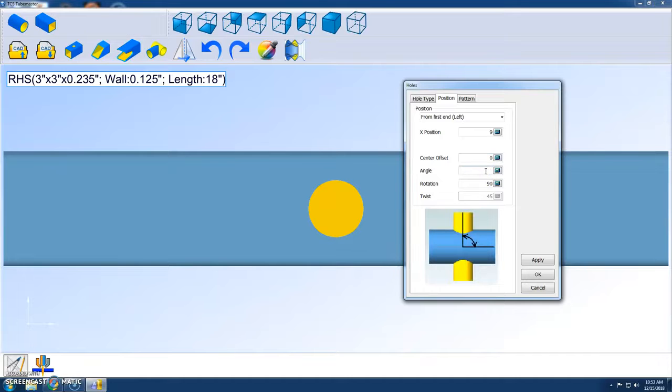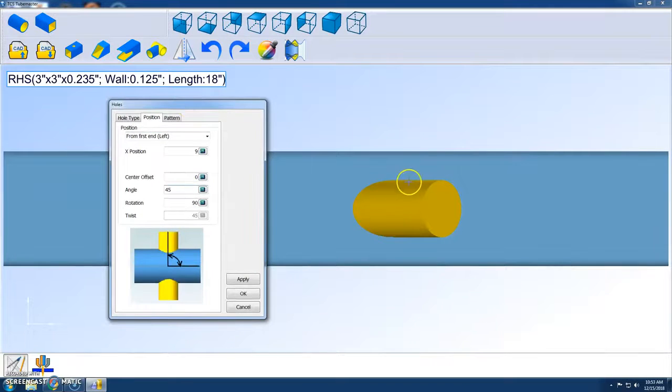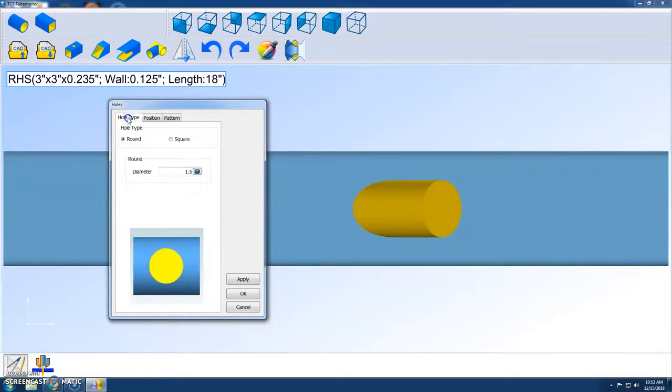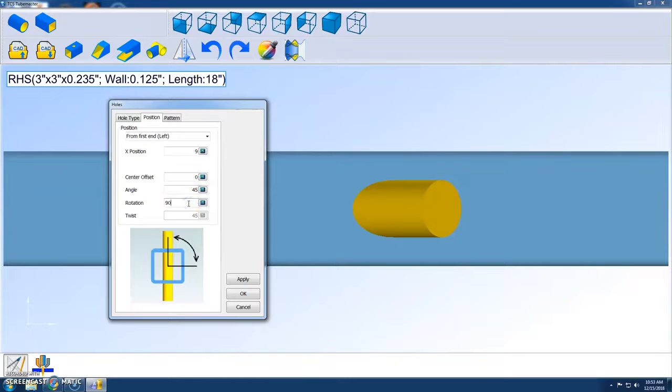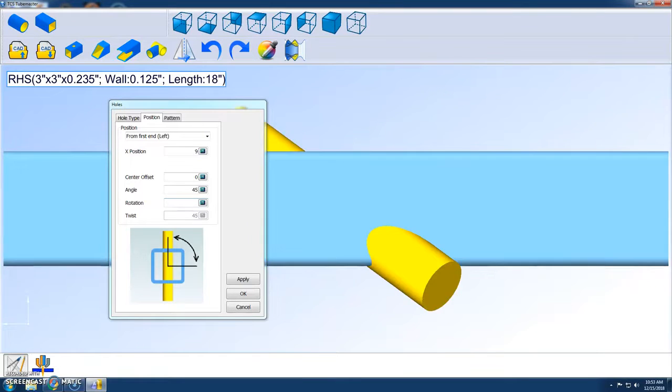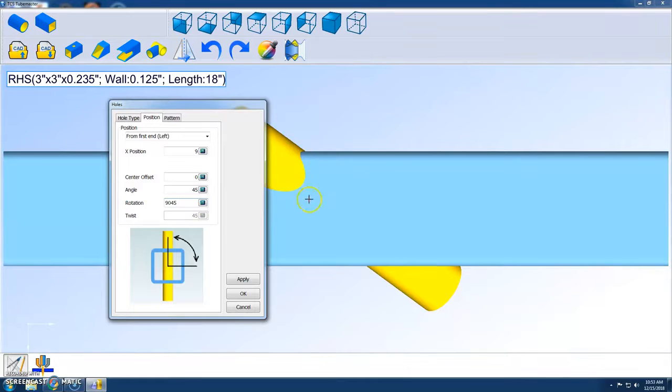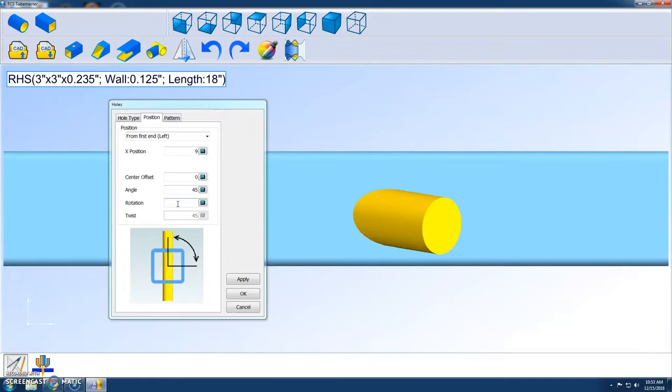Angle. If I put something like 45 degrees, you will see that it is going to allow me to put a 1.5 inch pin through here. We can get a 1.5 inch hole, yes, but it's going to cut an oval so that it'll fit in at a 45 degree angle. Now we can rotate that about the tube. So we could actually even rotate that at a 45, and it's going to put it right on the corner. I'm going to leave that at 0.